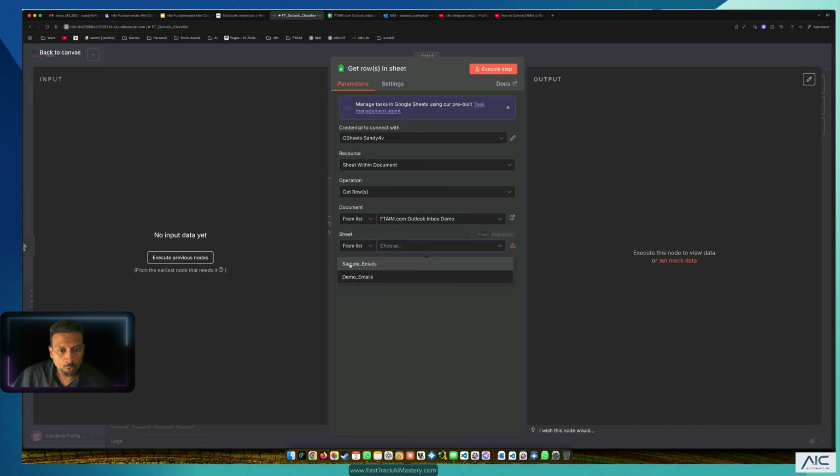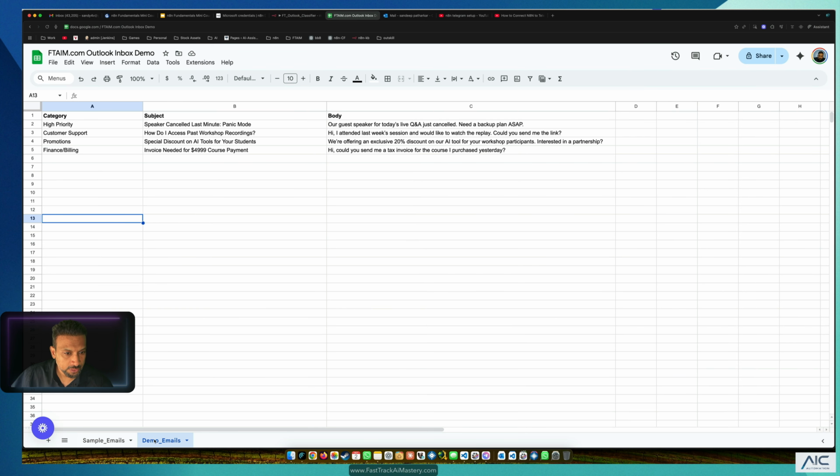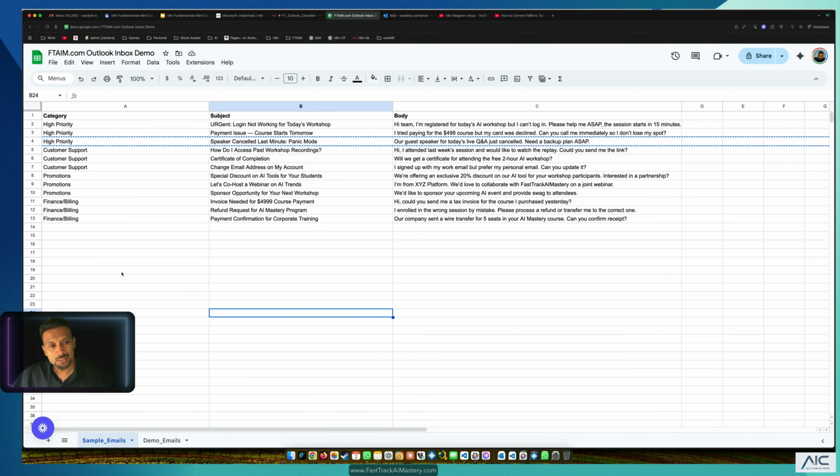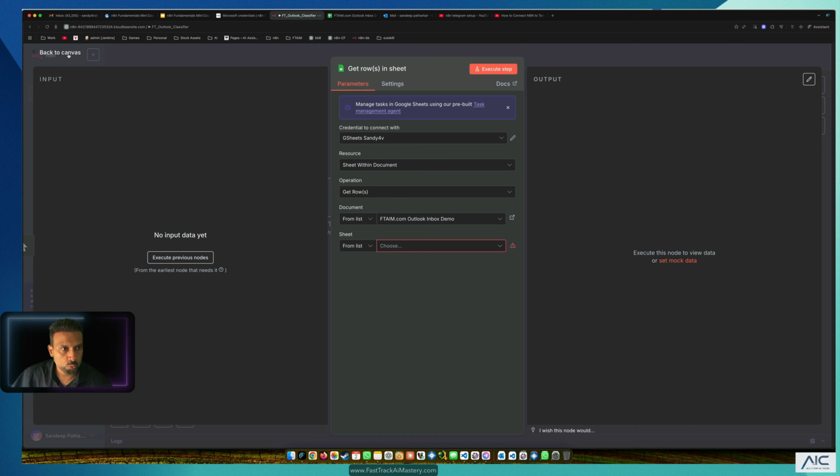Over here, which sheet do we need? We do not need the sample emails. We need demo emails. We have two sheets in there. We need the demo email. This is what we are going to use. You can use the other one also, but it will send a lot of emails which we do not want at this time. We just want to test one at a time.